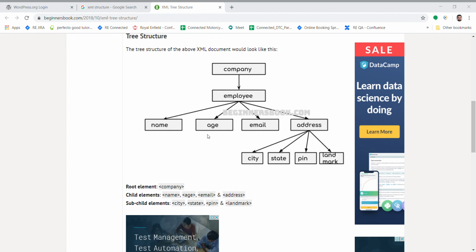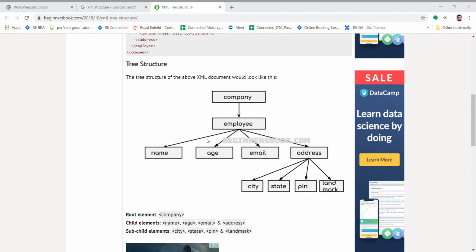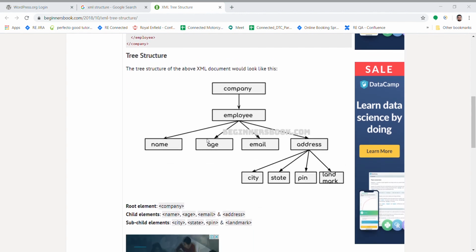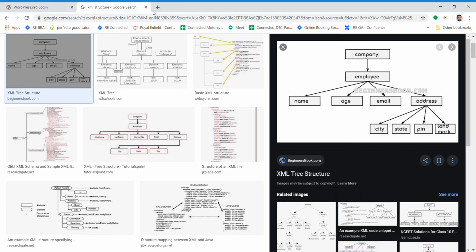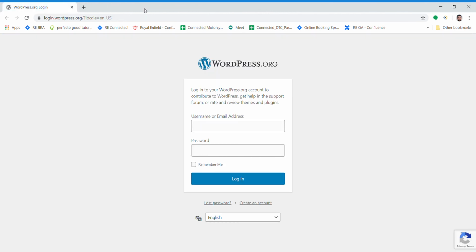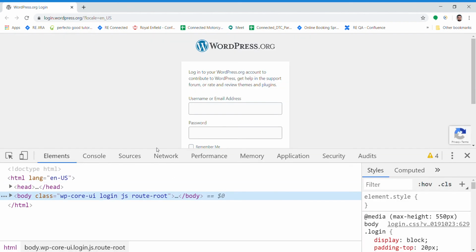Okay, you can just Google and find the tree structure of an XML document. For this tutorial, we are going to use one website, wordpress.org. You can pick any; this is just the simplest one I know. We can start with that. To find an element, we are going to inspect the web page. Just right click and choose inspect. Alternatively, you can also press F12. The same window will open up.